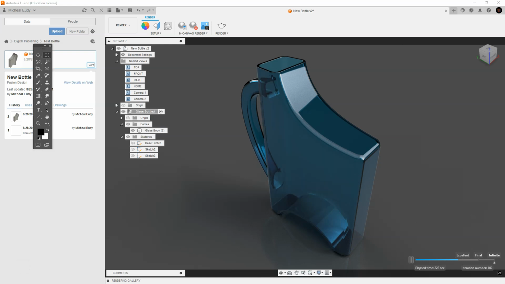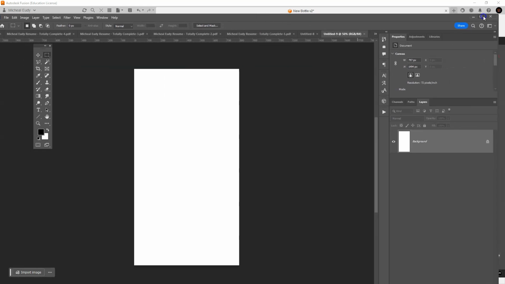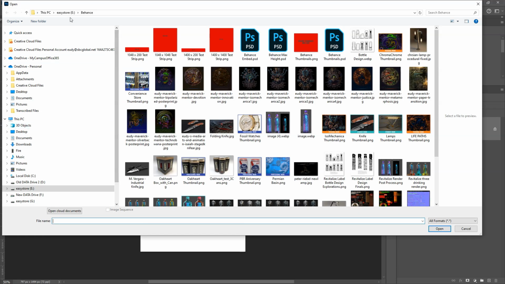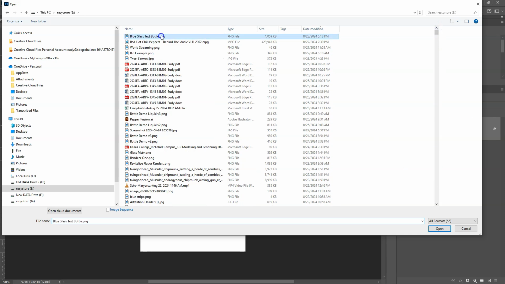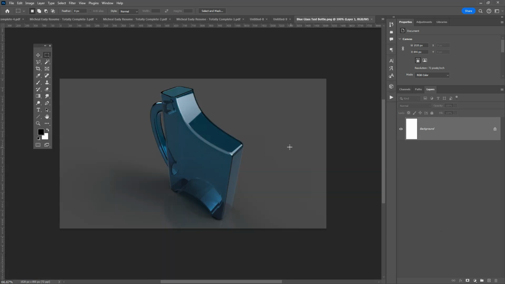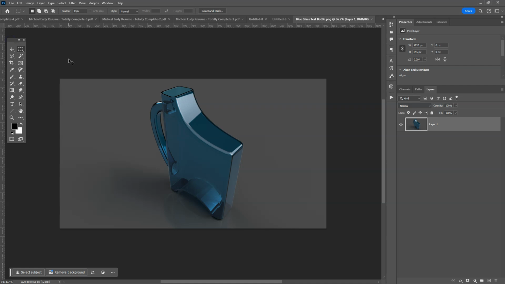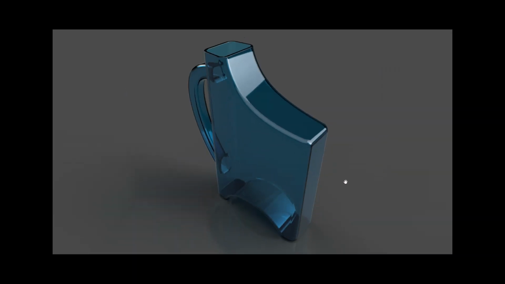Okay. Alright, and I've got Photoshop open here. And then I'll go ahead and open it. So we'll go here. And there we go. That's my render. And that's what you're going to turn in.